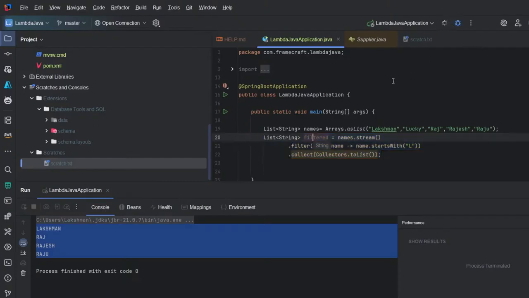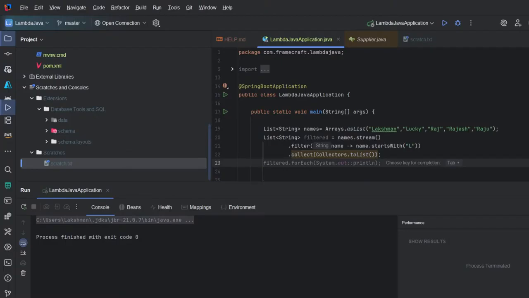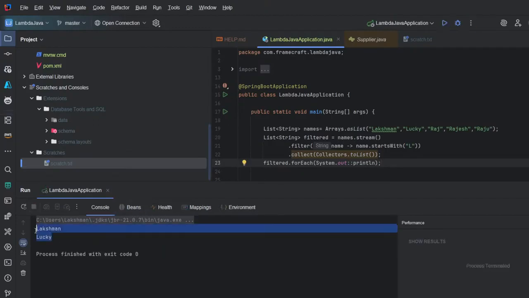Now let's run this one and check. See, where is the println? There is no println statement, so we can use a println. Now if I print, you can see Lakshman here.